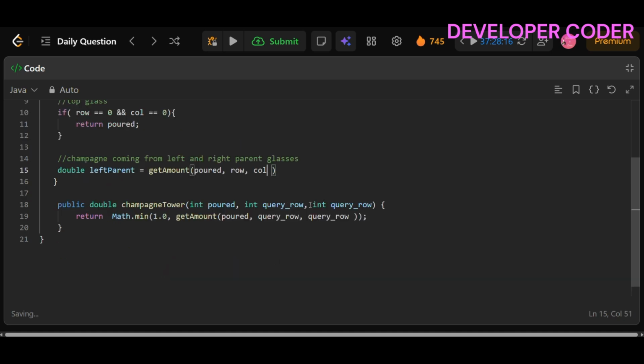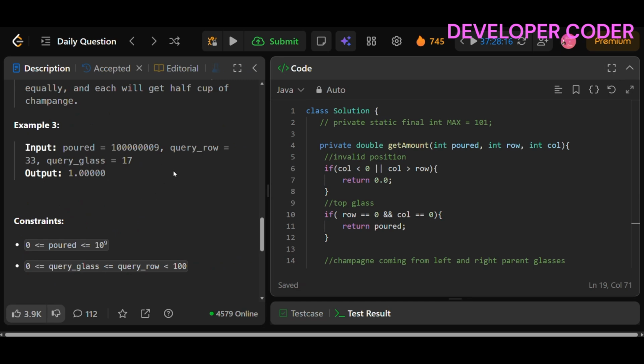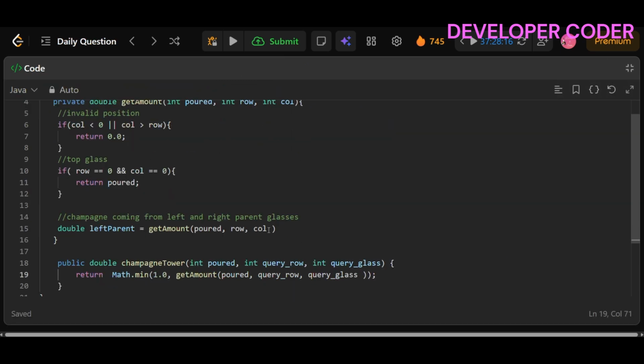And here, okay, this is query row, it is query glass now, this thing I think I changed it. So query glass. So this is what you have to write, query glass. Here if you see now, this is query underscore glass, correct, right? Okay, so this is done. So now left parent.